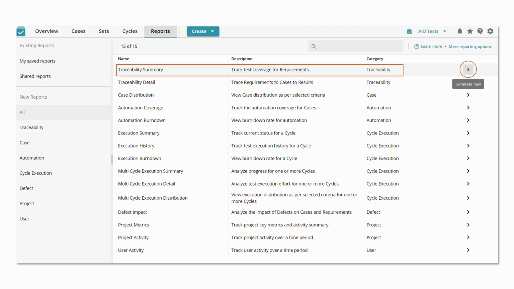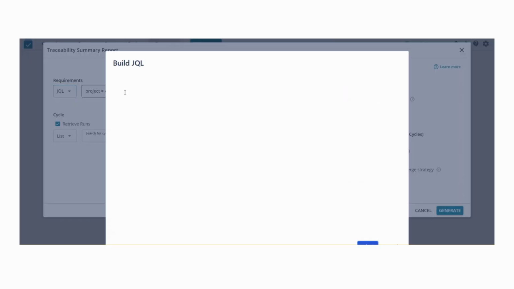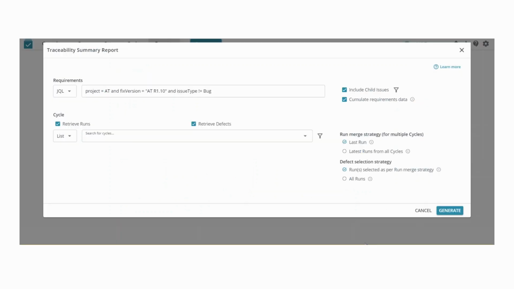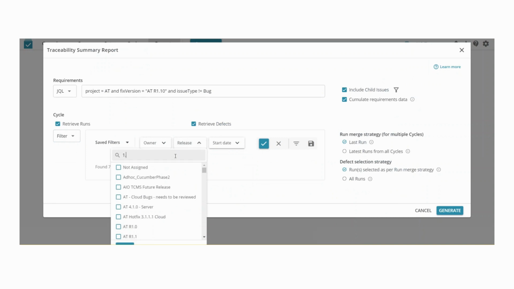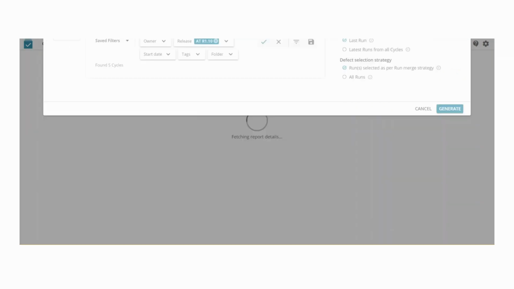We are on the Reports tab in AIO Tests. Let's generate a new traceability summary report. As a first step, we need to select the requirements. There are multiple ways of doing that, and we are using the JQL option today to select all the stories for release 1.10. Next, we are going to select all the cycles tagged to release 1.10 to get the execution information. Now let's click on Generate to see the output.